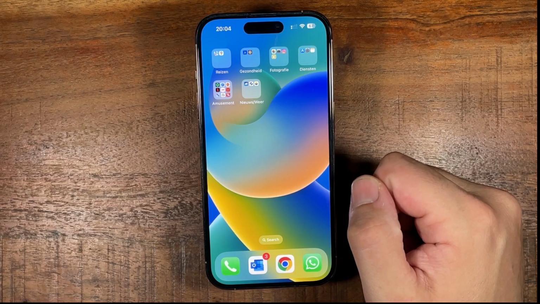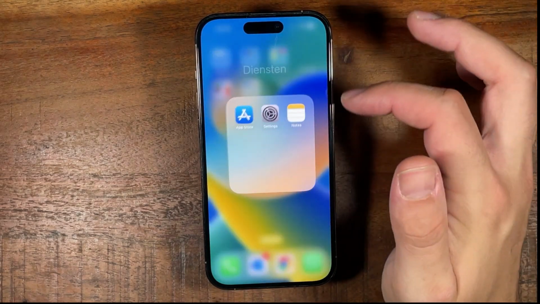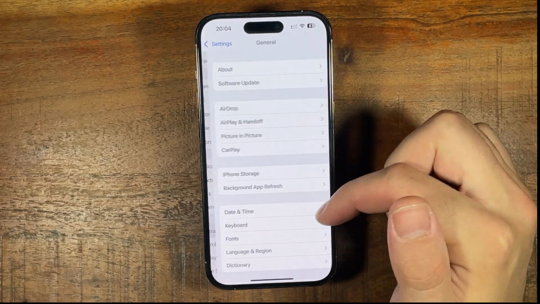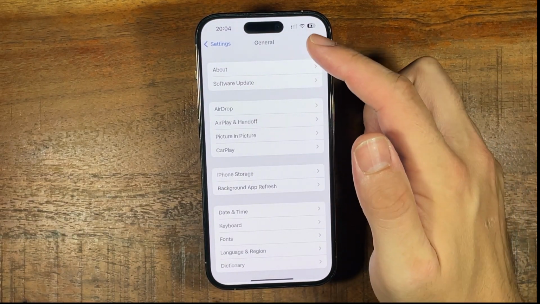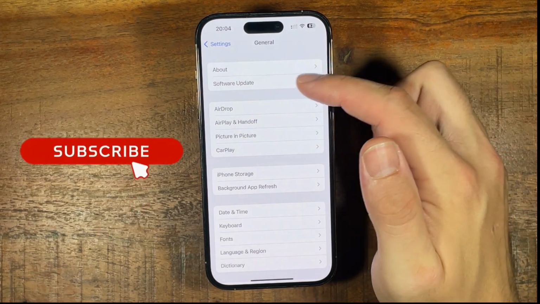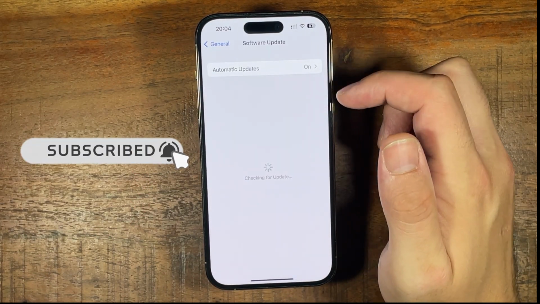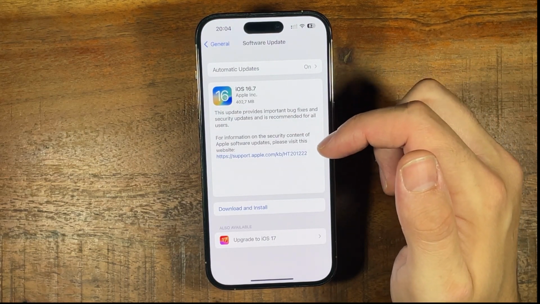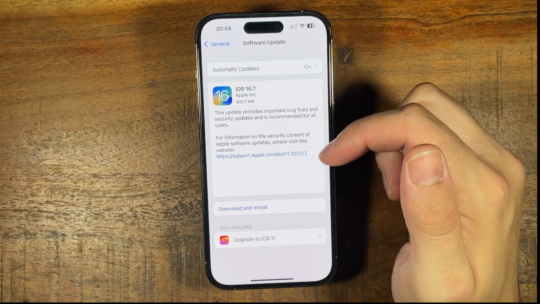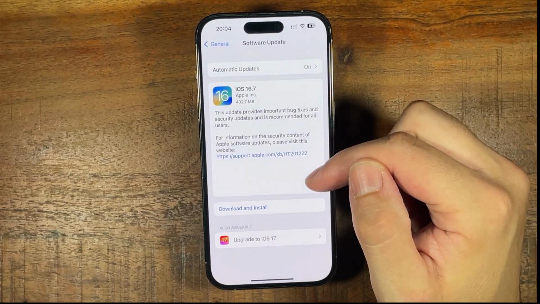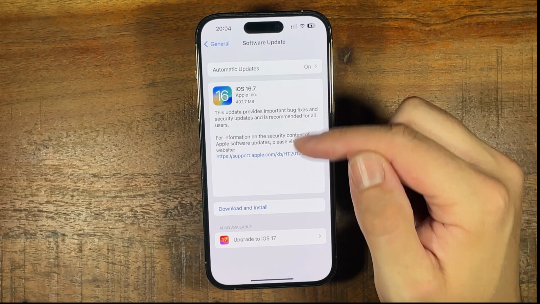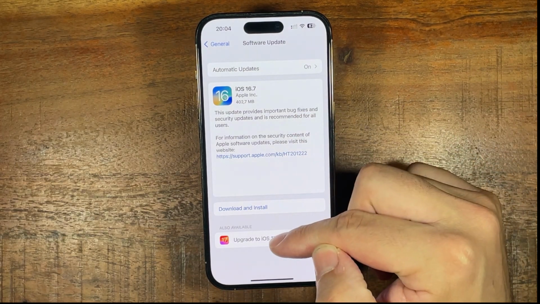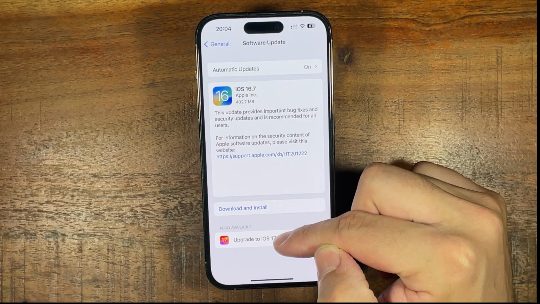Let's begin. So the first thing you're going to do is go to settings, go to general, and then go to software update. So press that one, and there will be two options. So you can choose to stay with iOS 17.7, or you can choose to upgrade to iOS 17, so the new system. So today we're going to upgrade to iOS 17. So press that one.